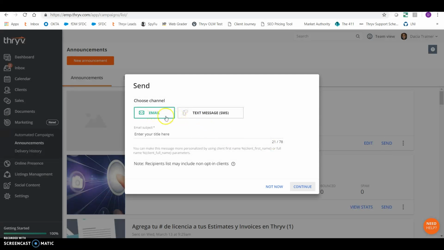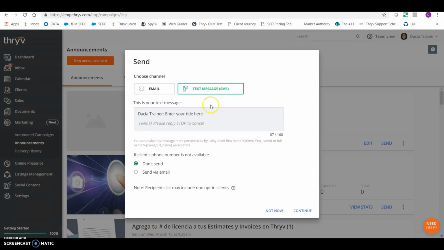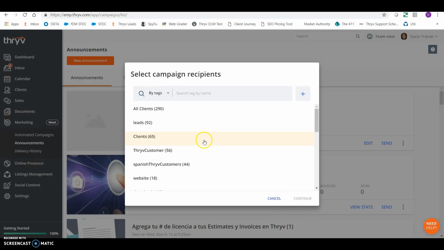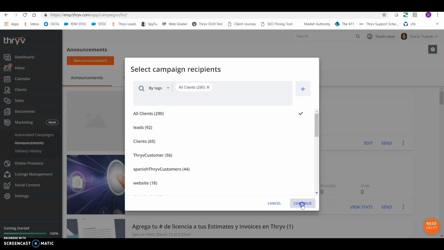And here's where you're going to be able to select if it's going to be an email campaign or a text message campaign. For the text message campaign, it'll be for the people that have subscribed to your network. And so one thing that you can do with text messaging campaigns is if their phone number is not available, send via email. And you put your email subject here, check out our portal, whatever you want it to be, and then continue. And here's where you'll be able to select either all clients or my clients. I'm just going to say all clients, continue.